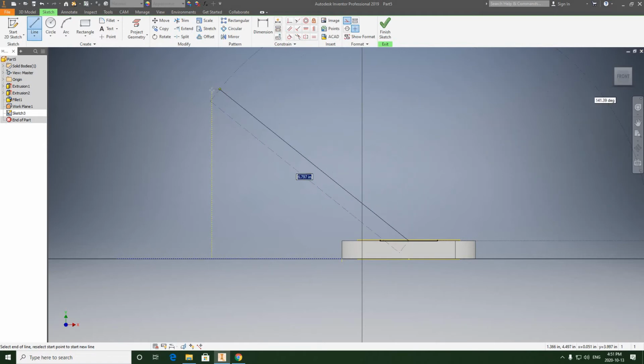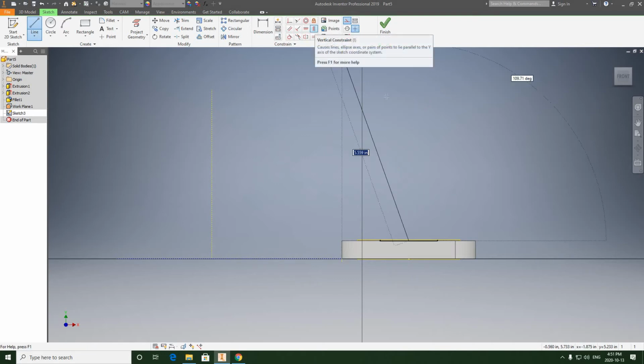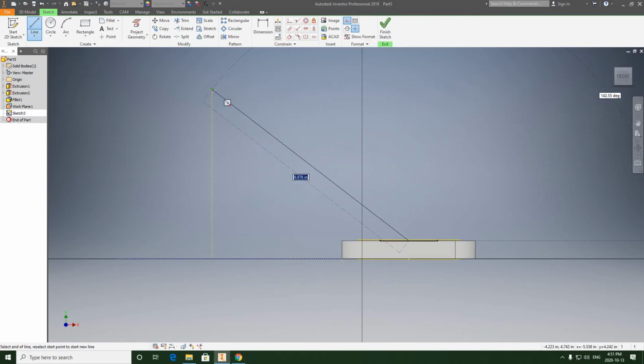And again, it can be as high as this one if you want. So I'll just make that, we're just going to make this a vertical constraint, just by touching the top of that line, making sure that it's straight, like this, and clicking. All right.